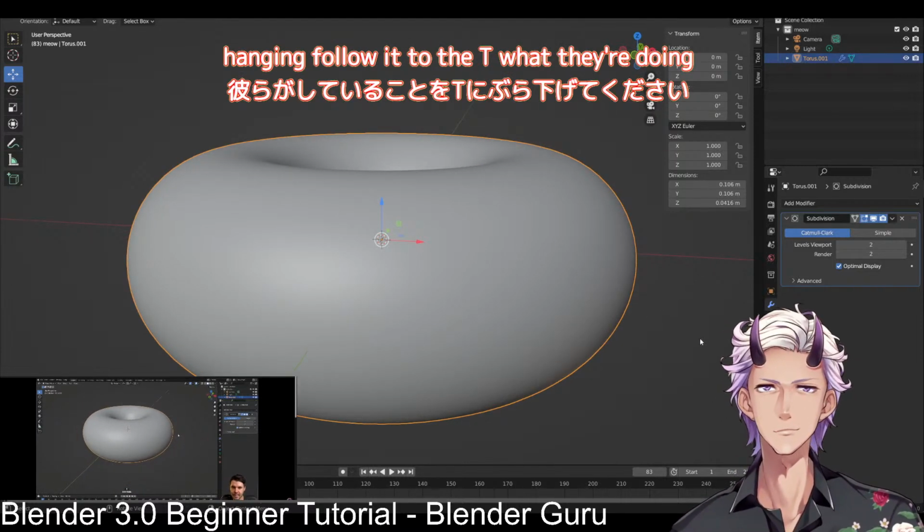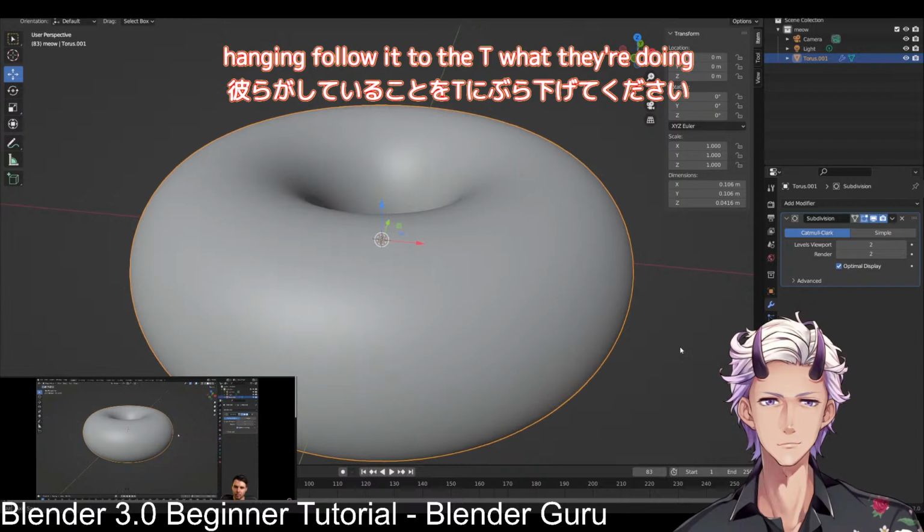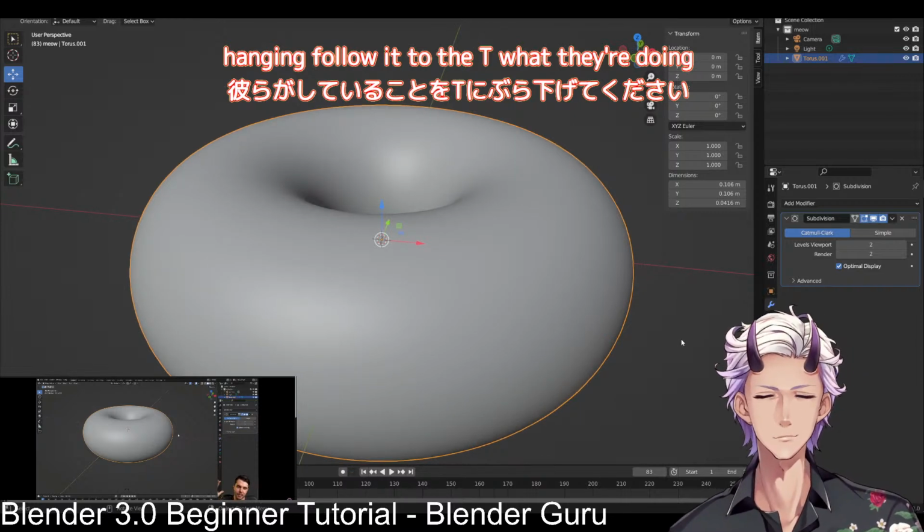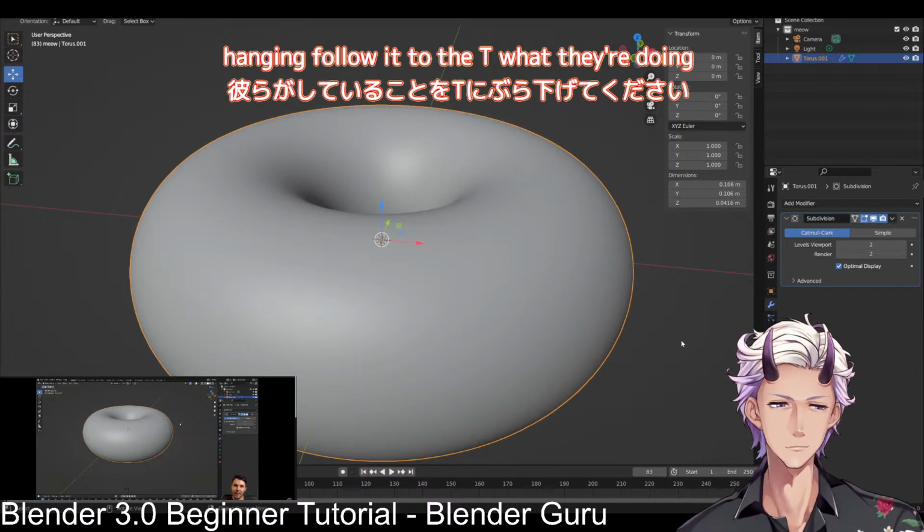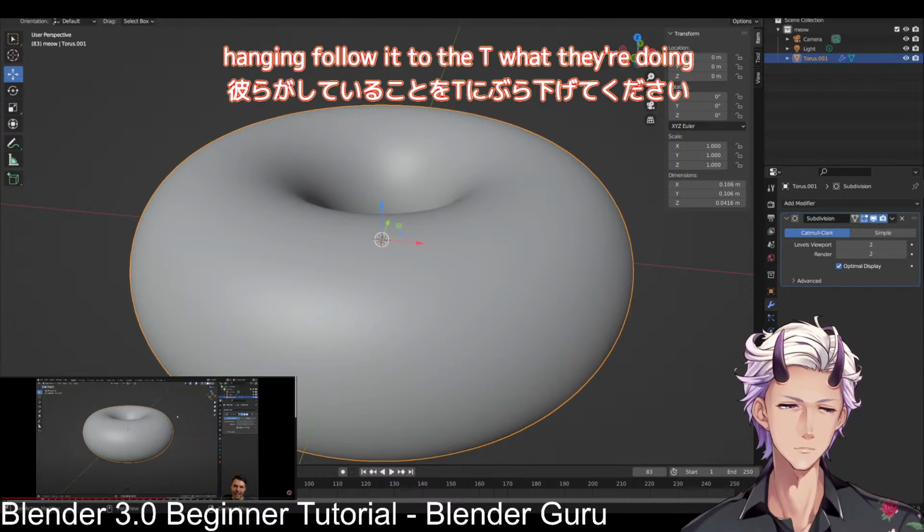As I teased before, this mesh is made up of little points, and we can edit those points and adjust things by going into edit mode, which you can do by hitting tab.